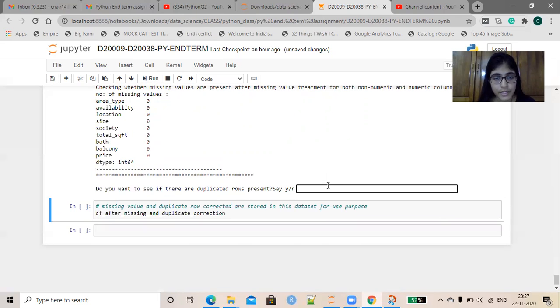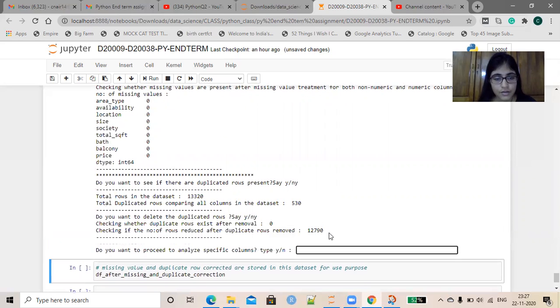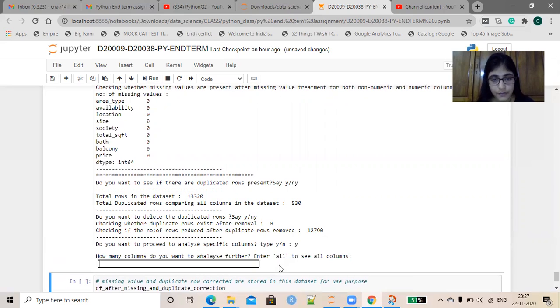So it will treat everything and it will show missing value is corrected. Now it is asking duplicated rows, do you want to see? Yes. So it is 530 are there. So do you want to correct it? Yes. So it will correct it, and here I have given the total number of rows earlier. Now the total number of rows after removal has reduced. So this plus this should give this. Now do you want to proceed further? I'm giving yes for further analysis, and you can give all to see everything.